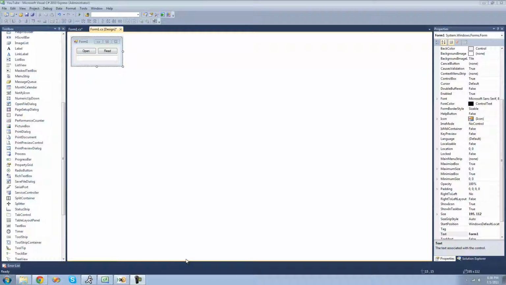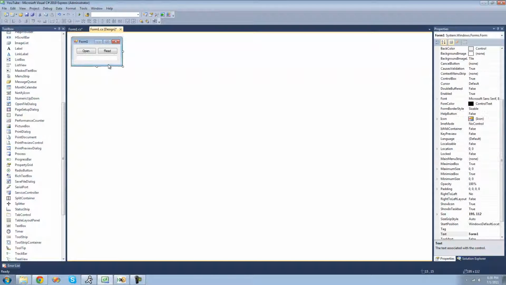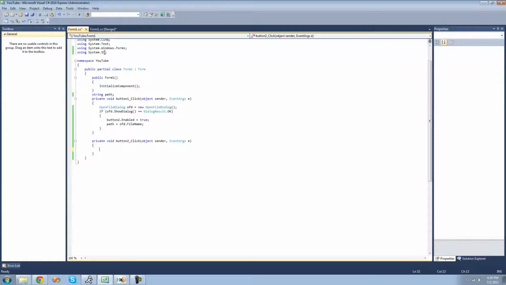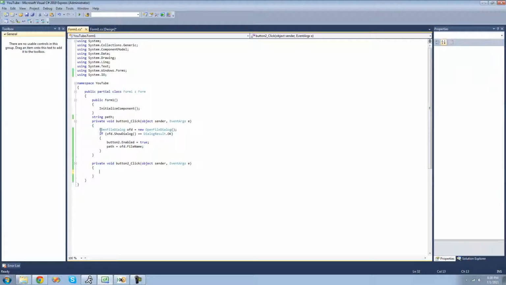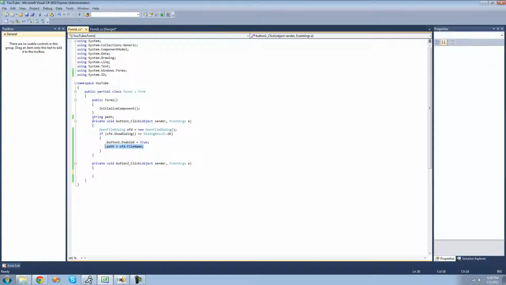So all you're going to need for this tutorial is two buttons, an open and a read button, and also a text box. Once you have those on your form, just double click on the read button. As you can see right here, this code creates a new open file dialog, and it will check to see if the user actually opens the file. If they do, it will enable this read button, and then it will set this string path equal to the path of the file that the user opens.